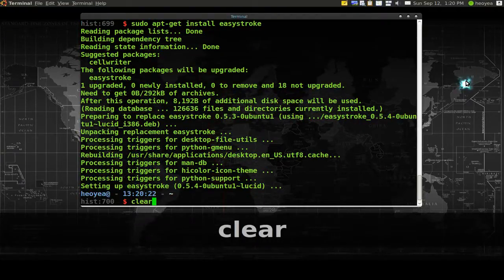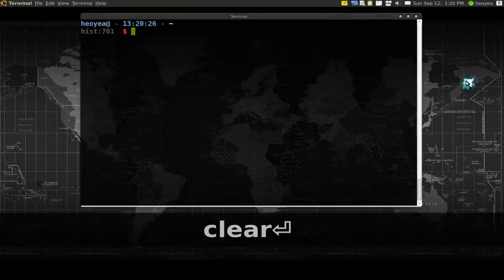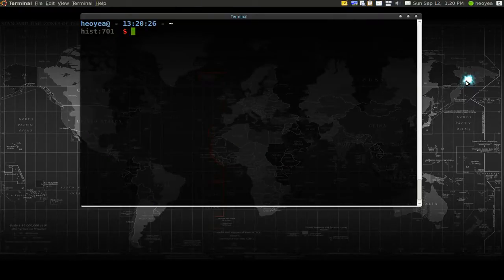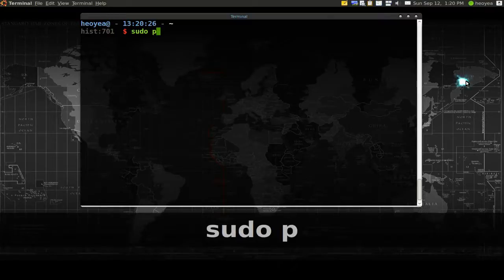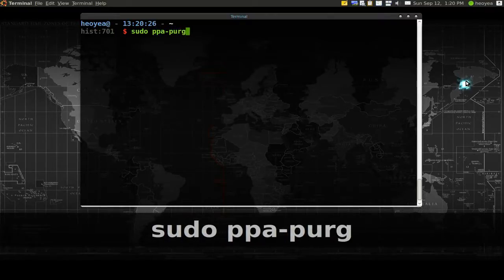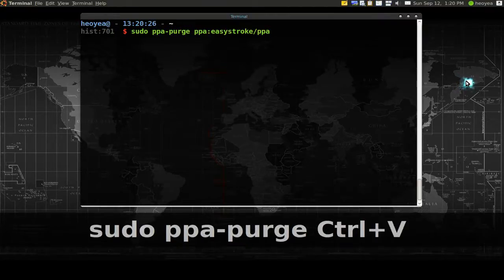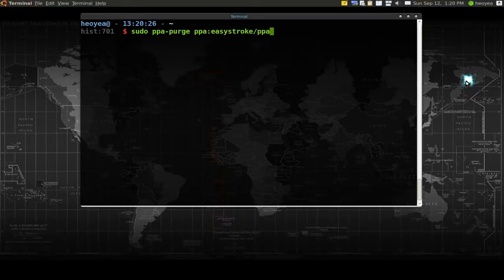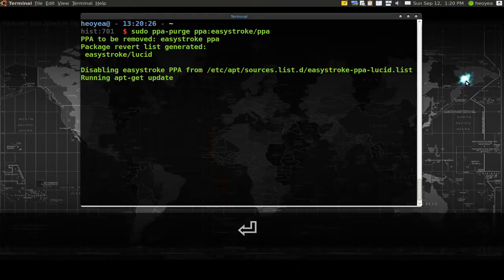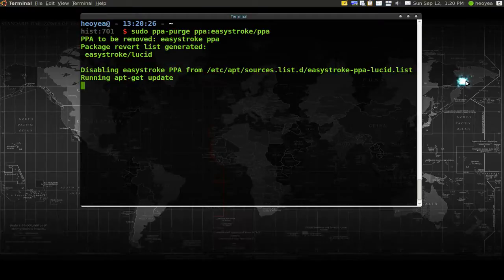Okay, so now that we have that, this one is called PPA Purge, like I said, and what it does is basically downgrade the package from the PPA and disable the PPA. It doesn't delete it, it just disables it. So all you have to do is sudo ppa-purge, and then you paste in the PPA line that you copied earlier. And what that does is it downgrades it here.